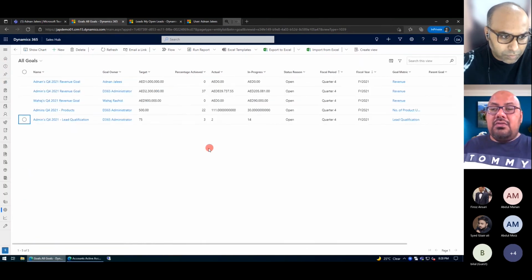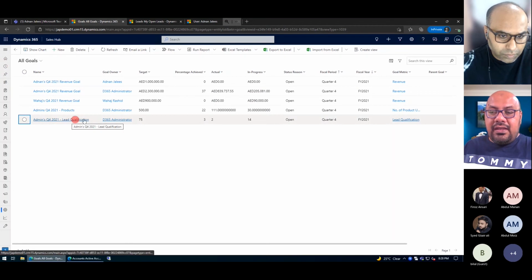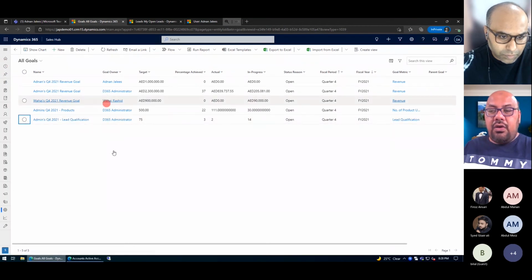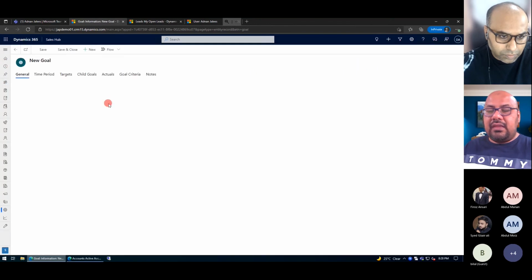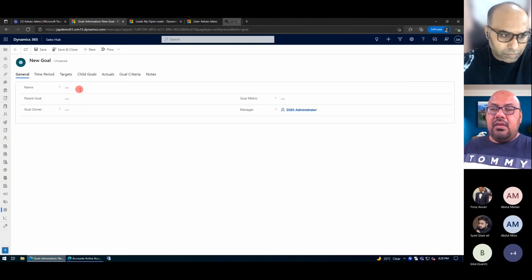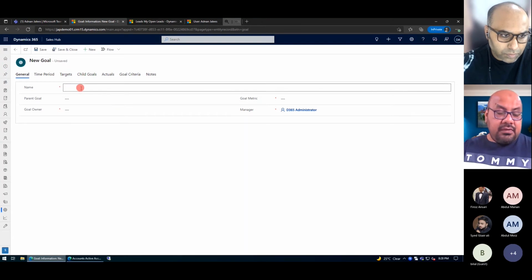Now, how are you going to define the goals? Let's take an example. I want to assign the similar goal of lead qualification to Wahaj. How can I do it here? I just need to click New on the goals. As a manager, I'm going to assign him. First, I'm going to put a name on that goal. I'm putting Wahaj Q4 2021 lead generation and qualification.